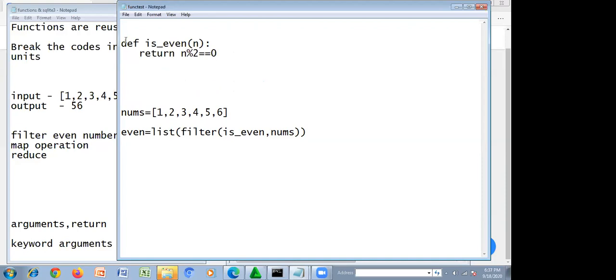So what happens here? First time 1 is passed to this is even function. Let me annotate. First time 1 is passed. 1 mod 2 equal to 0, yes or no? False. So you won't get any value here.